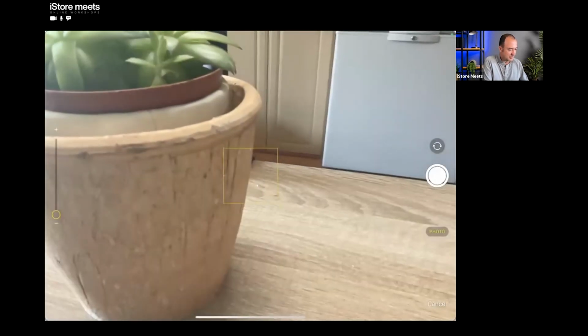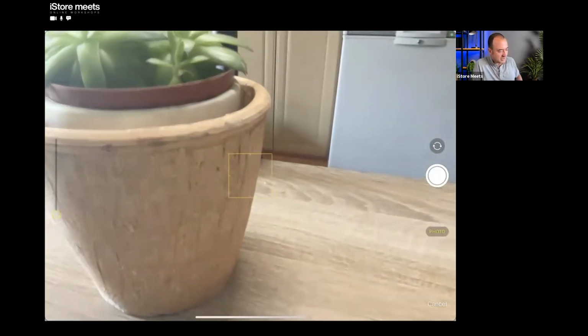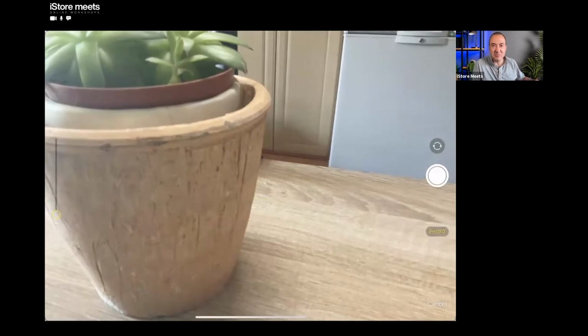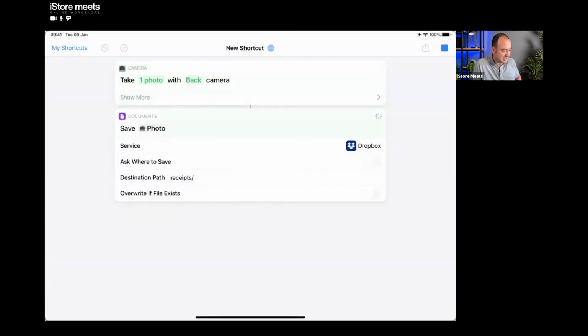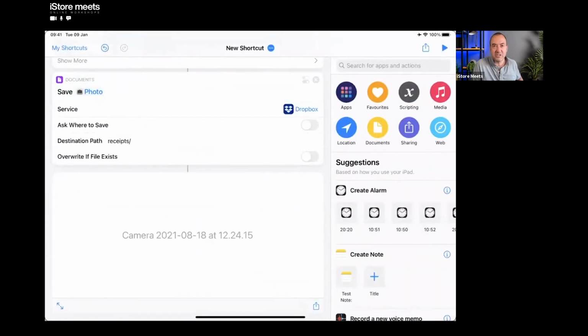My camera opens up. I've got a random pot plant here in front of me. But let's imagine that was the receipt we wanted to save. I take the photo. I say use photo, and you can see it runs, it uploads. It might take a second depending on your internet speed, but essentially, there we go, right? So it's uploaded to Dropbox.